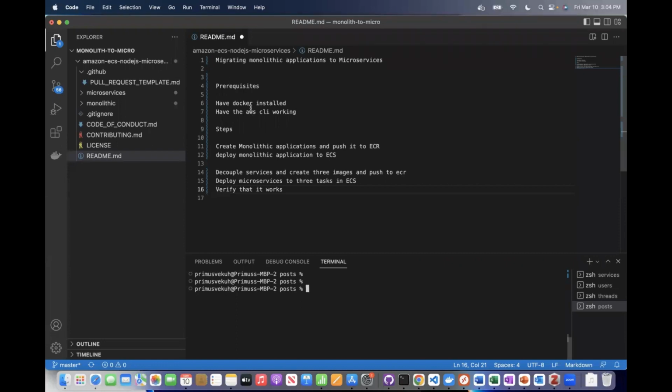So guys, these are the steps we would follow. Of course, you need to have Docker installed. You need to have the AWS CLI installed and everything working smoothly before you can follow along with this video.